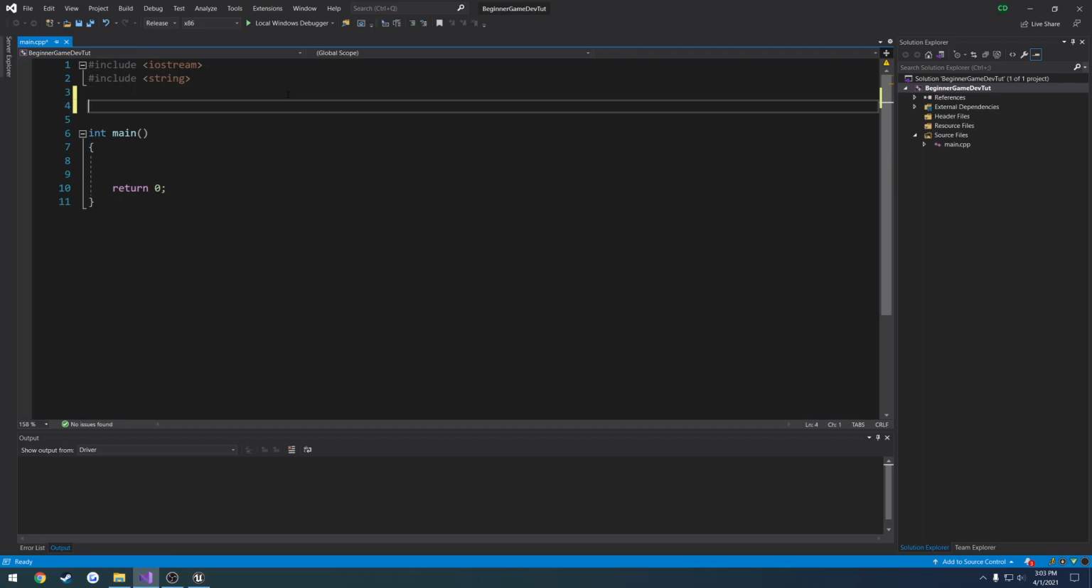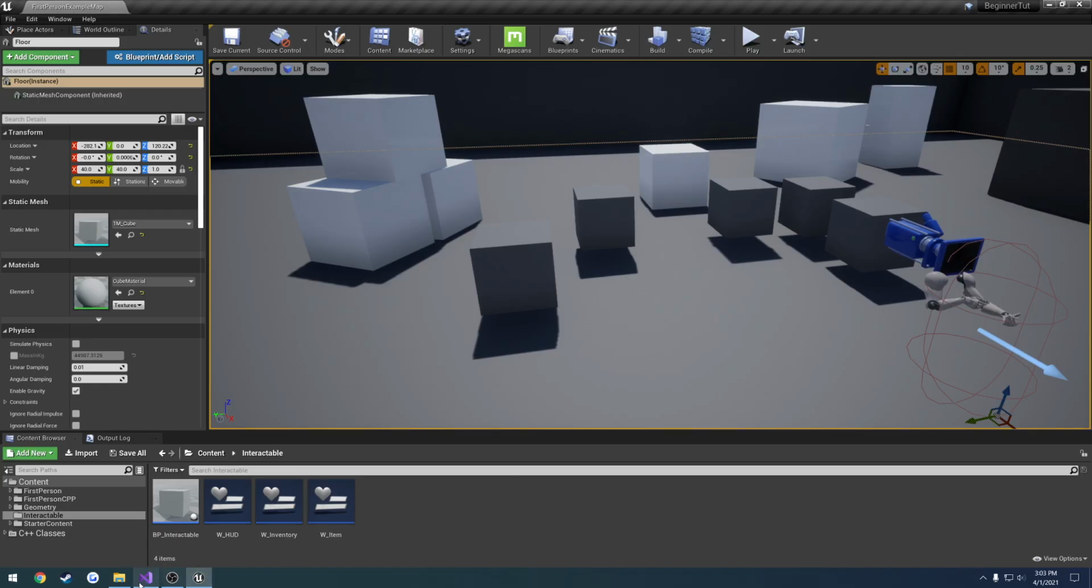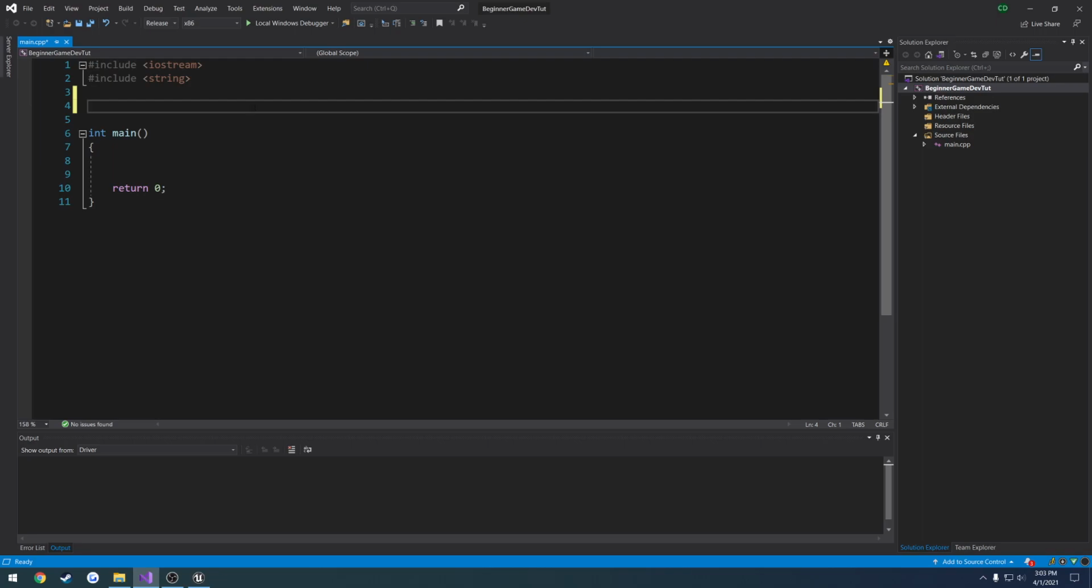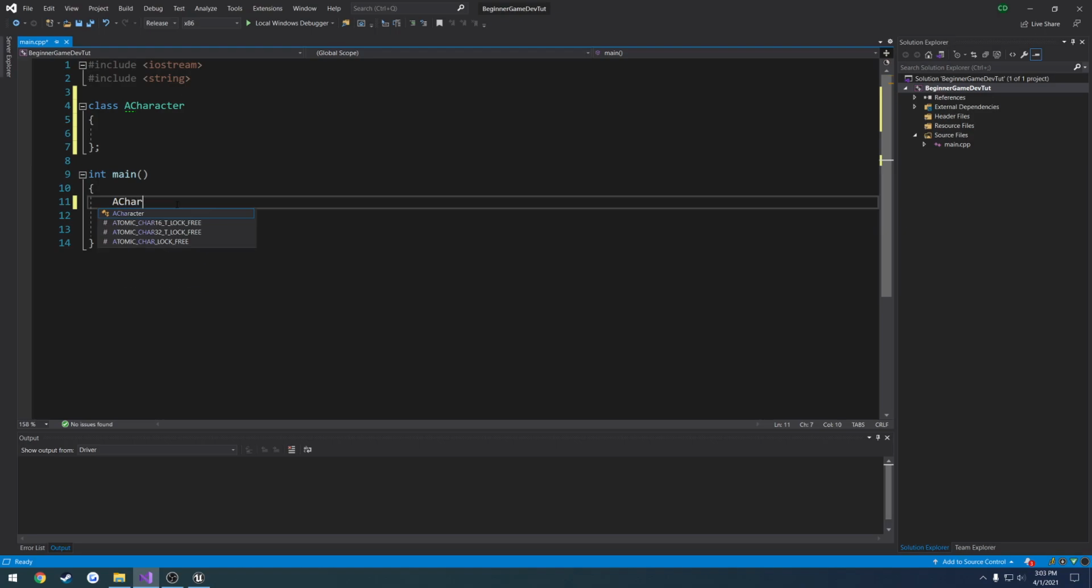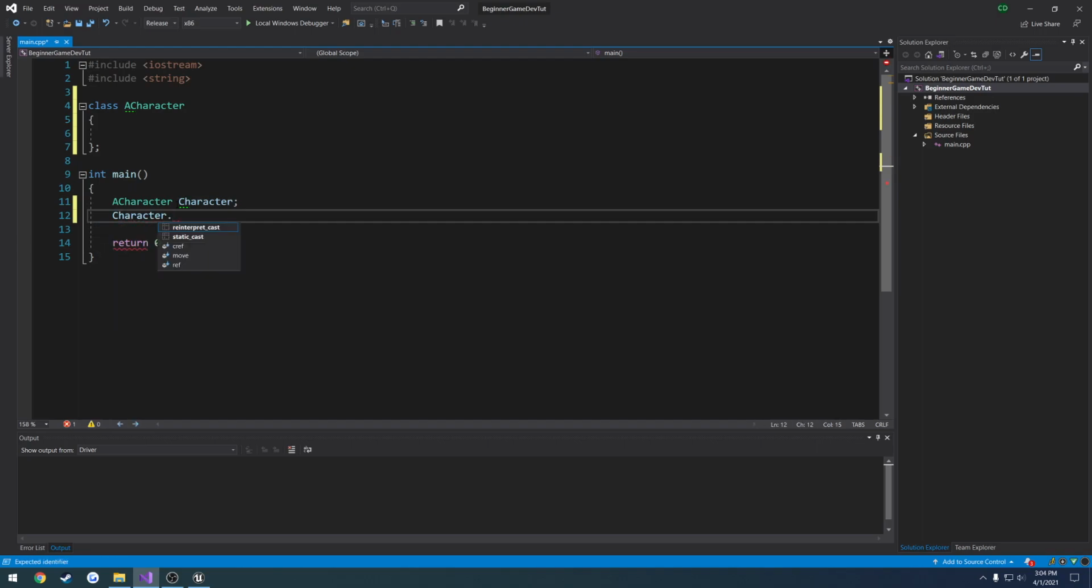I'm going to create a character class because I figured this will be a good point of reference. So I want to do class Character, because I'm going to follow the same naming scheme as Unreal Engine. And right there alone, that's our class. We can use it by doing Character, just like we do with a normal variable, and calling it character. Now we have access to our character, but we have nothing inside of it.